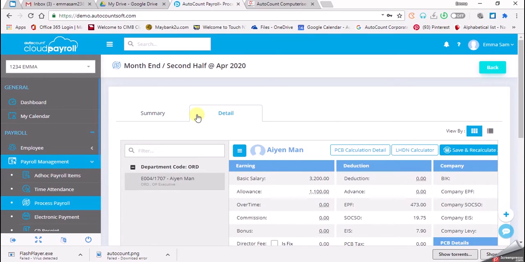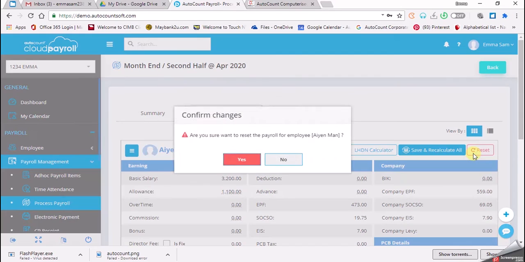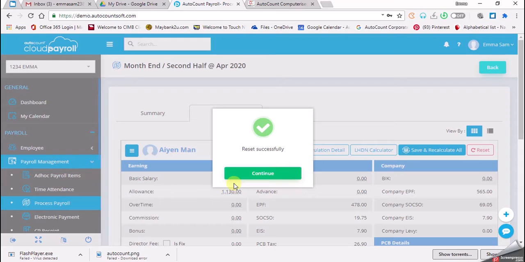So you go back to detail. Basically you will see allowance is 1,100. And then I click this button to expand. Now, if I click on reset, are you sure you want to reset? Yes. Automatically, it will change the amount to become 1,030 ringgit. But previously, if you still remember, in the ad hoc payroll item, we already added 230 ringgit more. So suppose our amount becomes 1,330 ringgit.